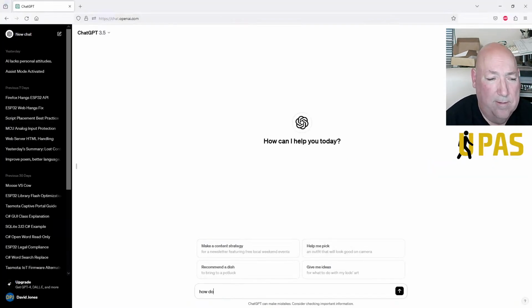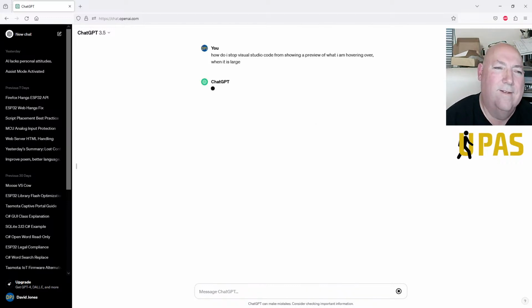How do I stop Visual Studio Code from showing a preview of what I'm hovering over when it is large? Good question.